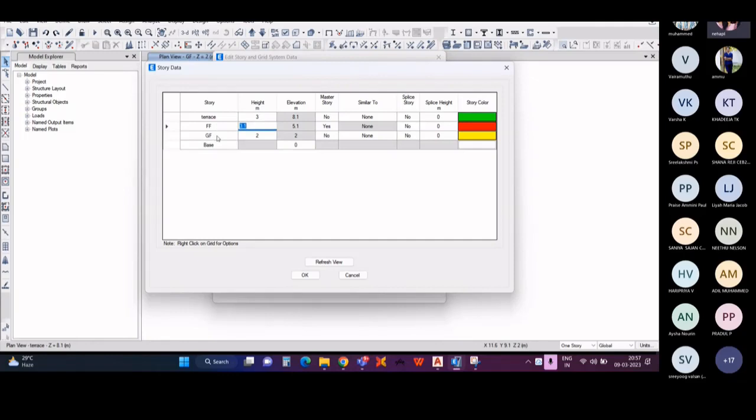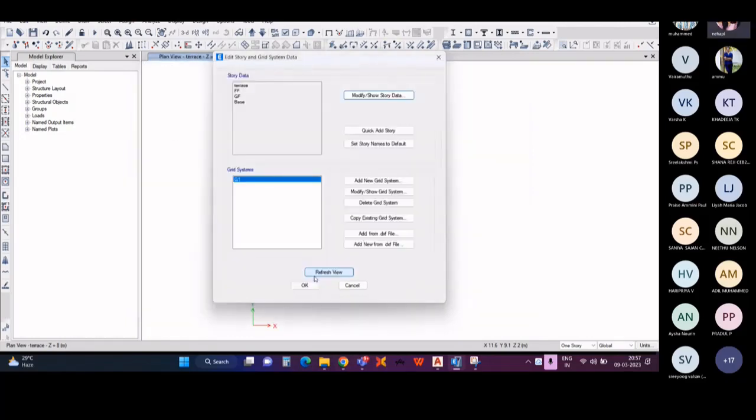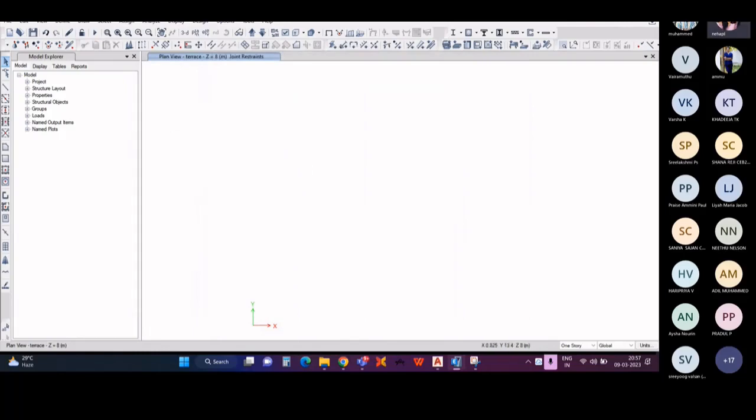So consider the height between the ground floor, the floor to floor height is 3 meter. So we'll be entering the height as 3 meter. And same for the terrace floor. Consider the first floor to terrace floor height is 3 meter. After entering the height which we need, we will be refreshing the view and clicking OK. So the levels are added.